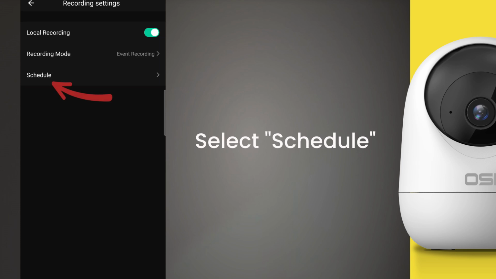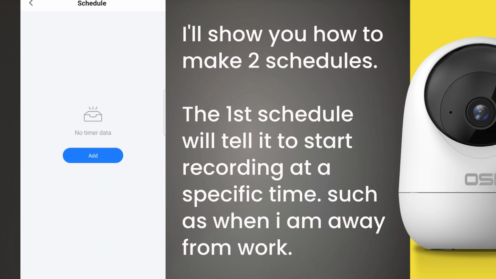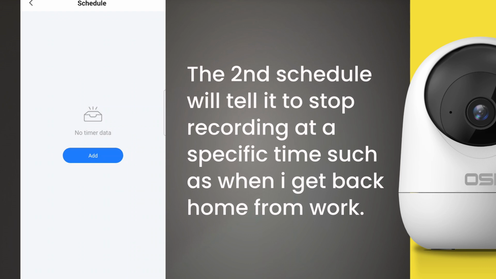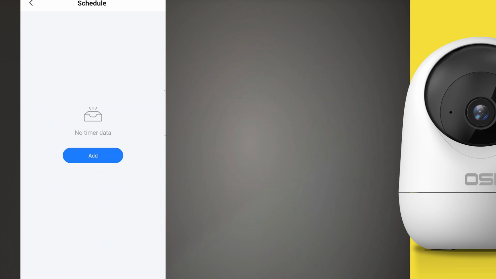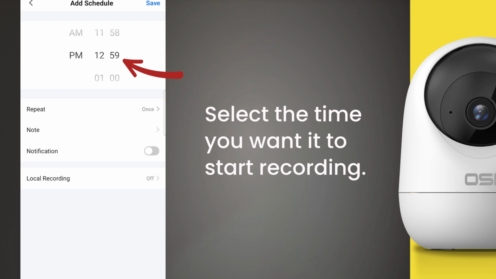Okay, let's select the schedule button. Now I will show you how to make two schedules. The first schedule will tell the OSI Mini PTZ camera to start recording every day at a specific time, such as when I'm away from work. And then the second schedule telling the Mini PTZ camera to stop recording at a specific time, such as when I get back home from work. So select the Add button, then select the time you want to start recording. I will say 5 a.m.